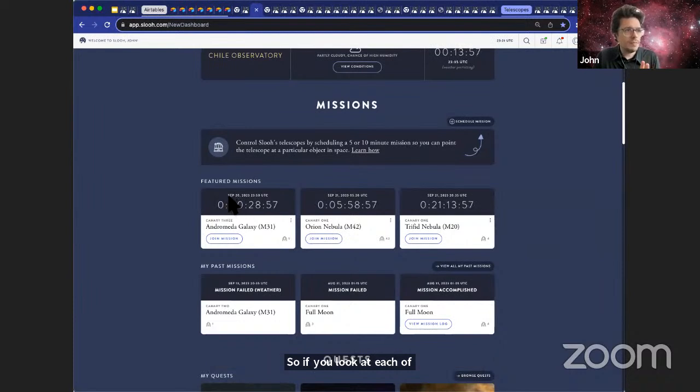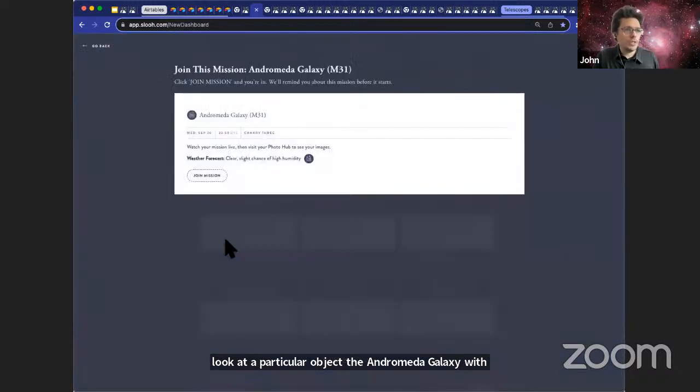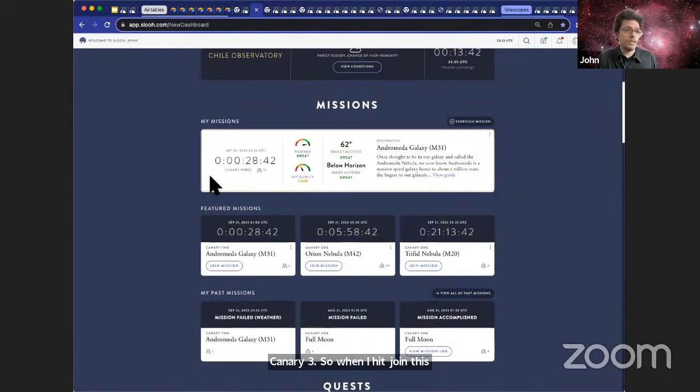It's a fixed time, September 20th at 2350 UTC, to look at a particular object, the Andromeda galaxy, with a specific telescope, Canary 3. So when I hit join this mission and then join again, when this time rolls around, the telescopes are going to move to this object, snap an image for the collection, and I'll be able to find it in the photo section.